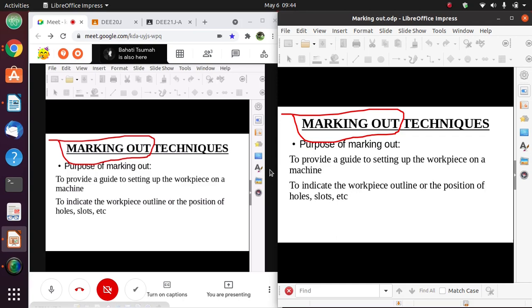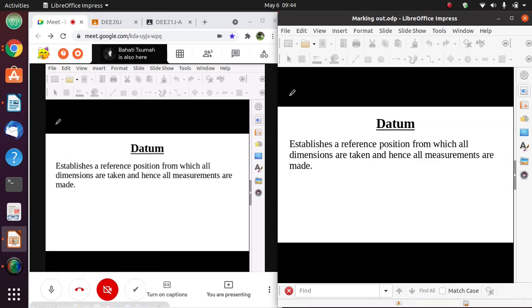It is also used to provide a guide for setting up the workpiece on the machine. So if I want to set up my tool, let's say my shaft kwa lathe machine, and I want it to ingia kwa lathe machine up to a certain point, then I can draw a mark on that workpiece to indicate that I want it to reach up to this point. Those are the two most common functions of marking out a workpiece.